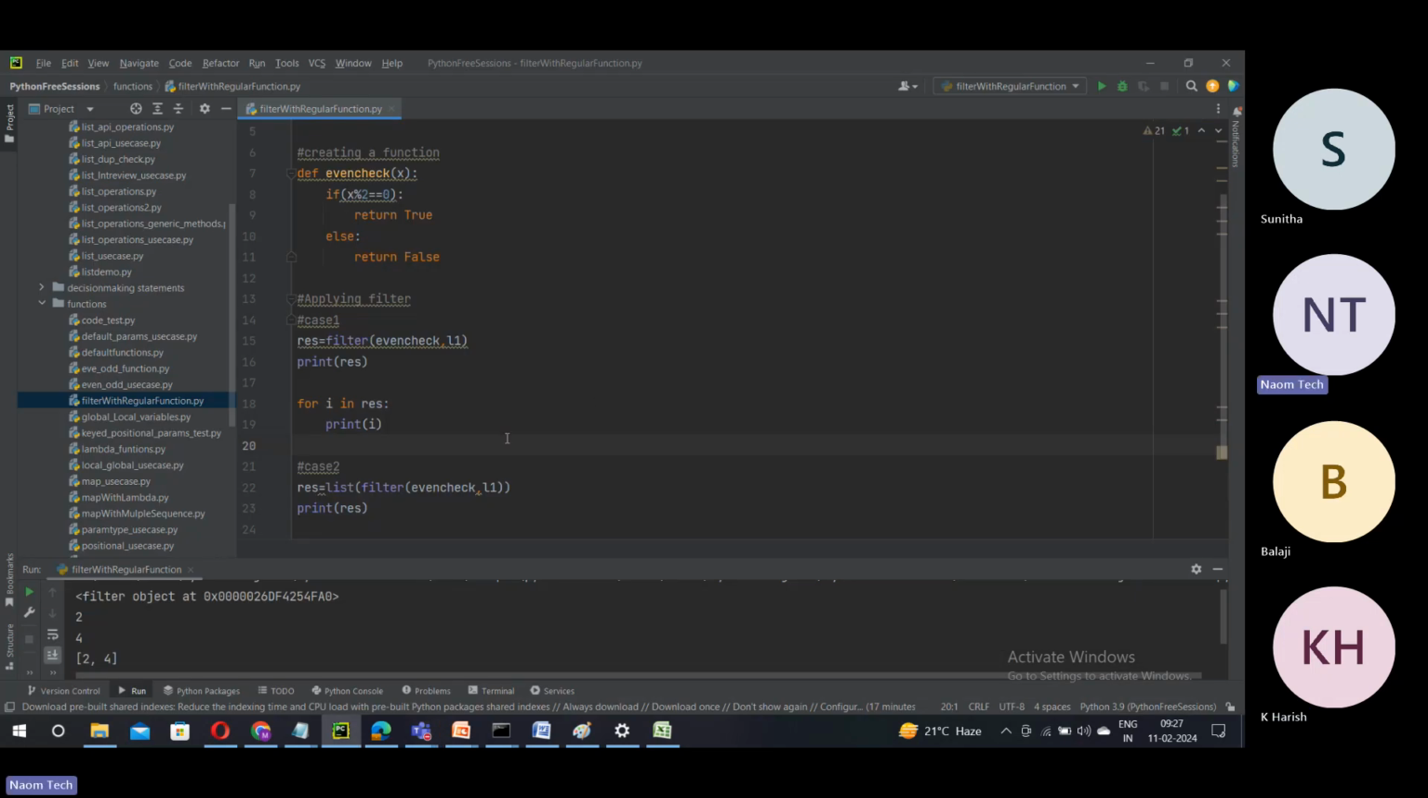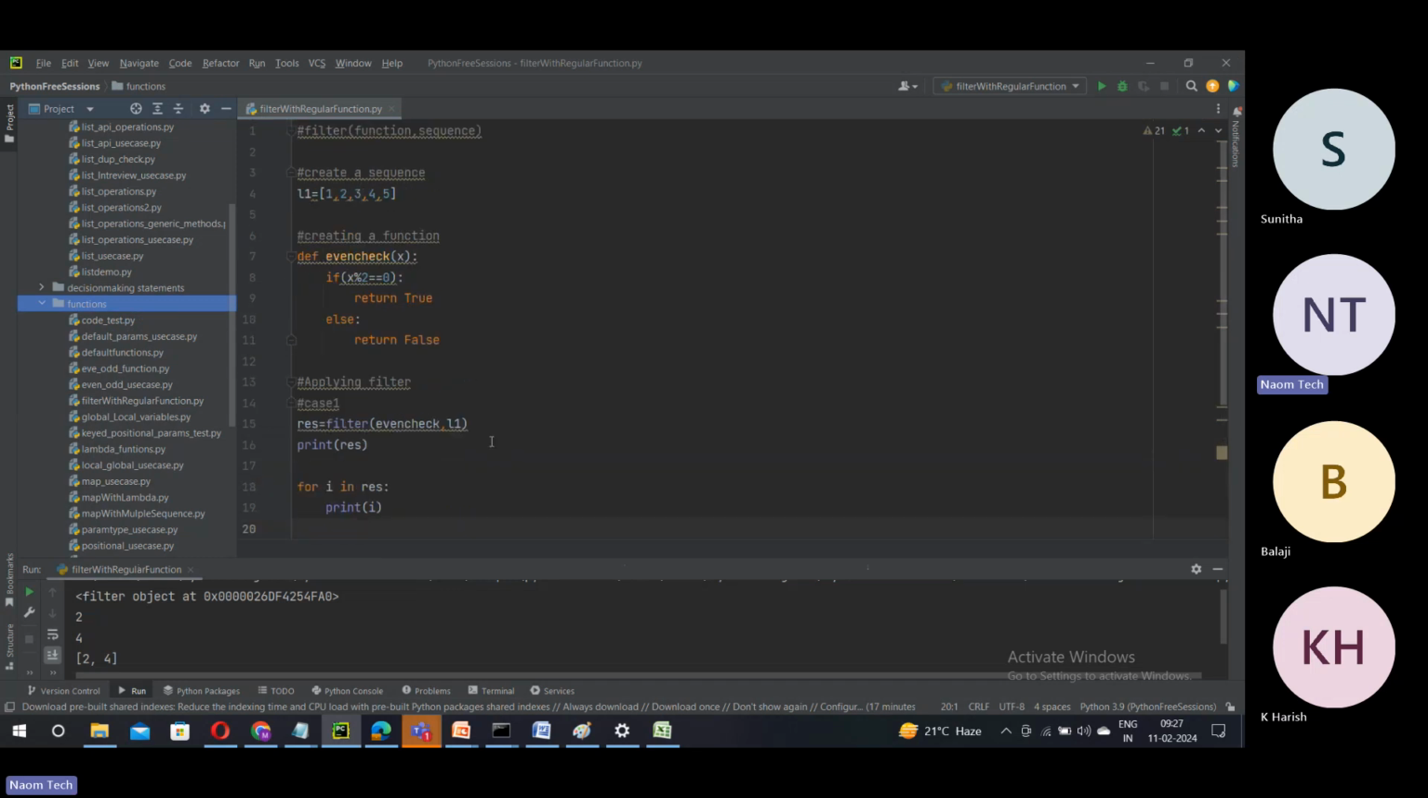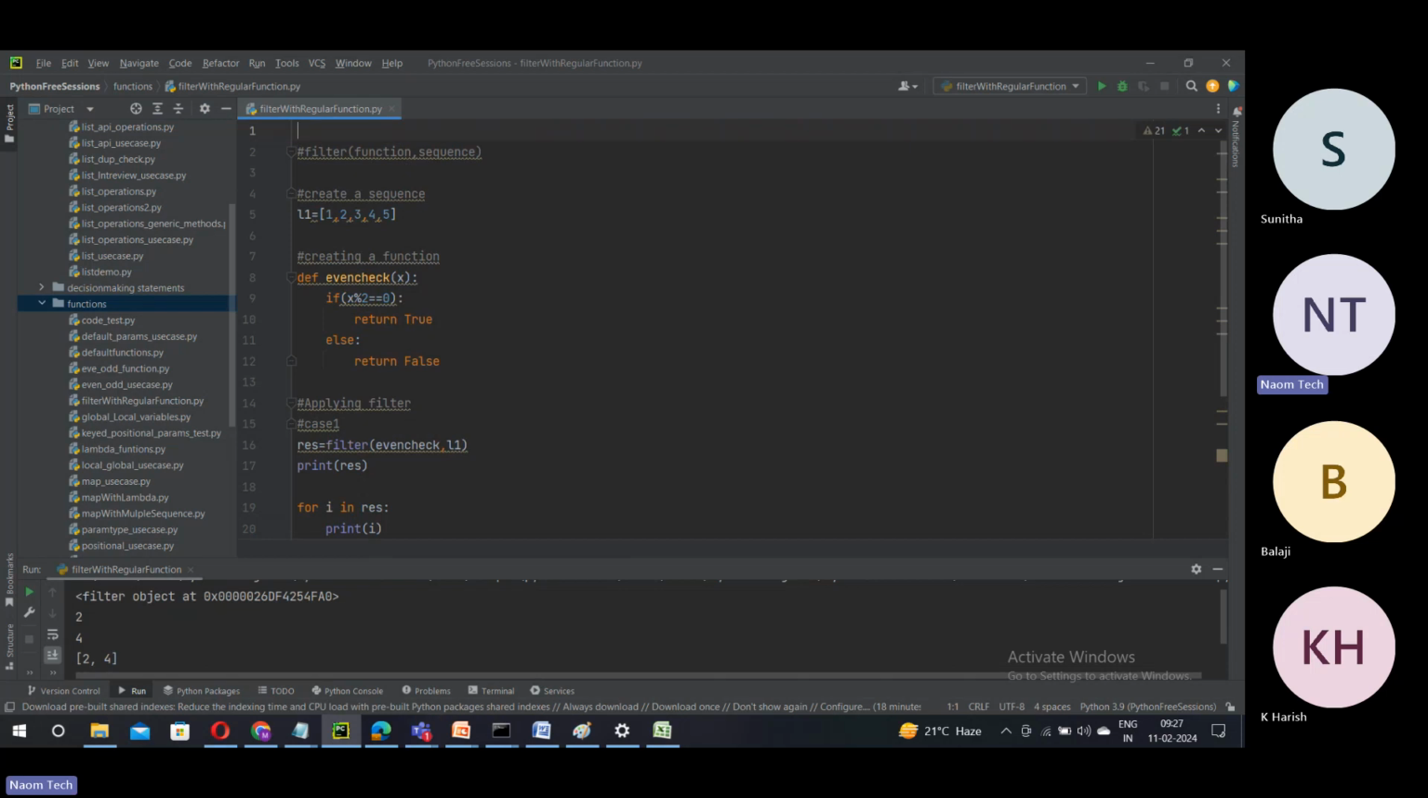Thank you. Next one. Let us create one more. Let us jump to another approach. So what is this? This is approach one. What we are doing is creating a filter with a regular function. Second one, update again, creating a filter with lambda. That is the second approach.